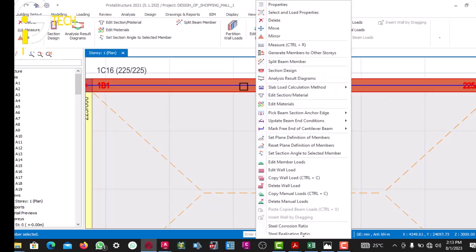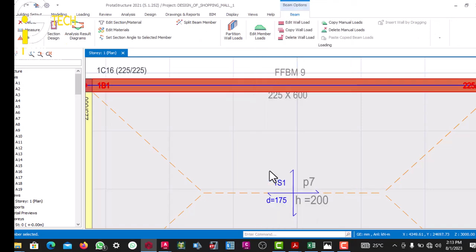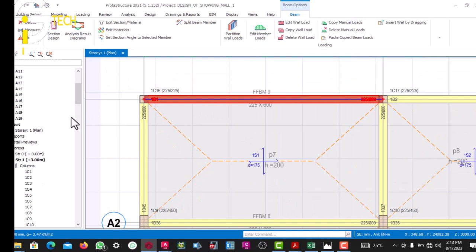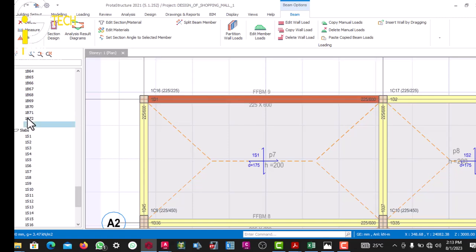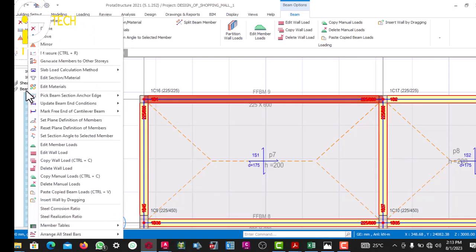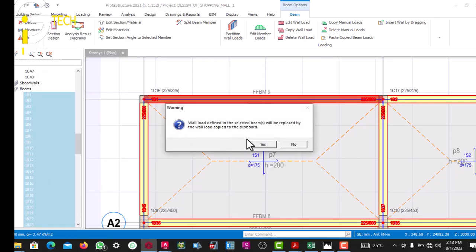For us to copy the wall load, you click on the wall load, you click on copy, then you come to where you have beams. Hold your shift key, then click on the last beam. Right click and paste copy beam.